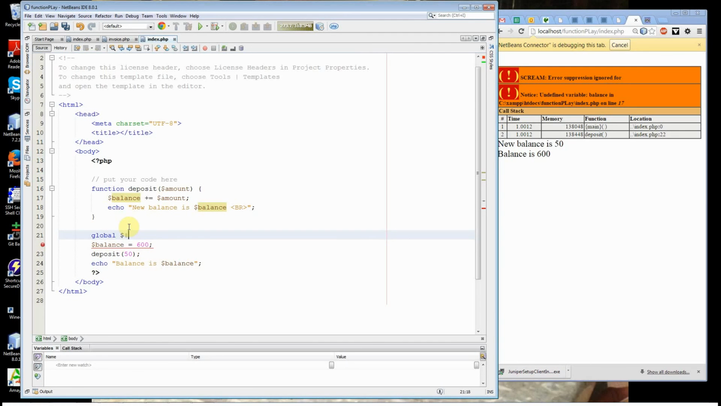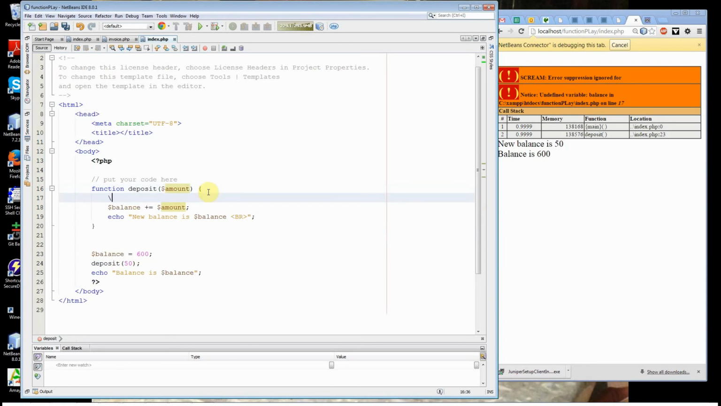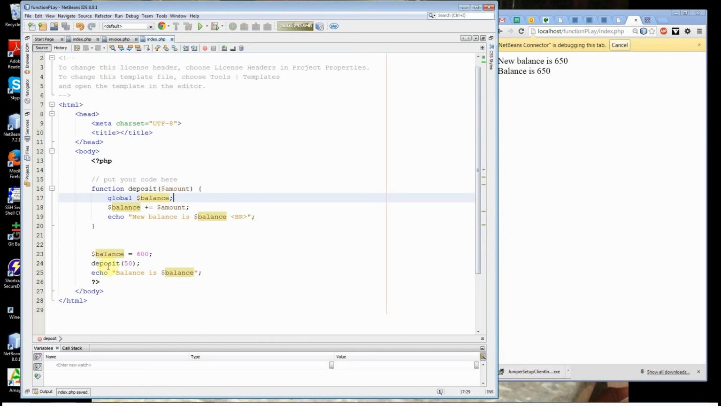You could say global $balance, and let's save it there. And that didn't work. Let's take global balance and put it in here. And now what happens is, when I defined the balance global out there, it made it global to everything out there. But if I say global balance inside here, then it's saying that this balance variable is a global variable accessible outside of the function. And so it gets defined as whatever the balance was before. It finds it, and I said balance equals 600, so now the balance is 650.